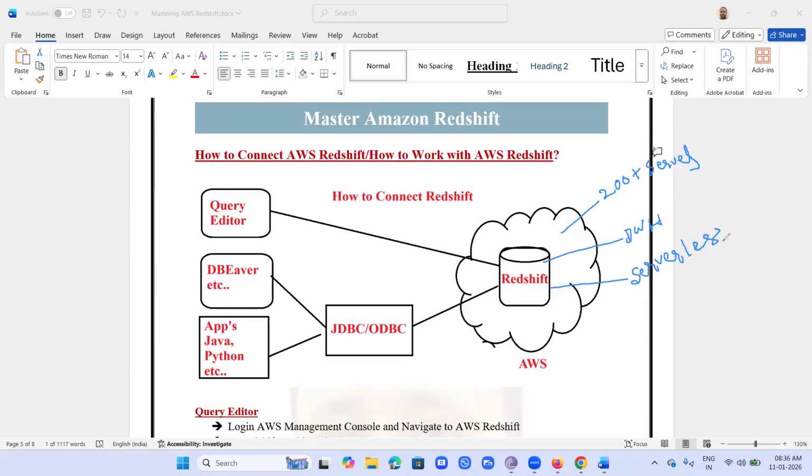What is serverless? You no need to create manual machines for installing Redshift software. Dynamically, based on your needs, it is going to create multiple compute nodes. So it will store unlimited data based on your data size. It will increase the resources. So we have already configured the Redshift environment.